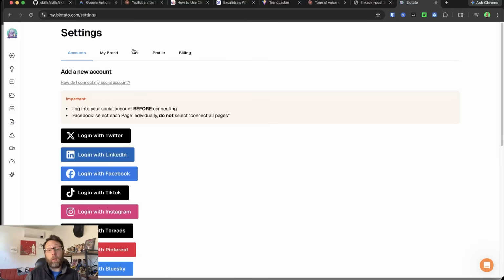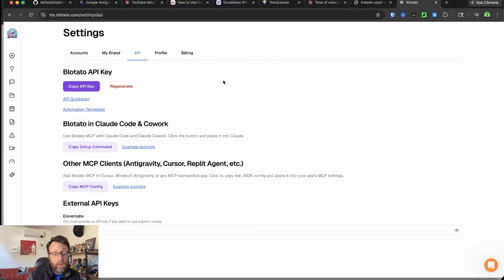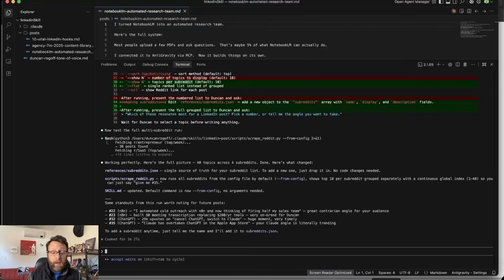What's great is they also have a new MCP server that allows you to really easily connect to all of this. So I'm going to go ahead and select this. And over here, you can see we have the MCP. So we can just copy this and we can come into Claude Code and say, hey, I want to connect this using the Blotato MCP. So now Claude Code can publish automatically on our behalf.